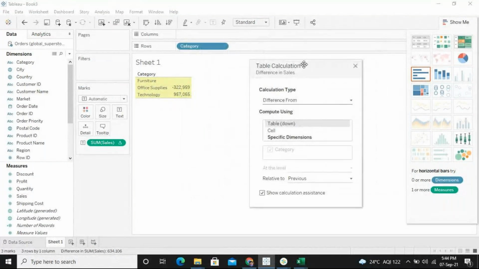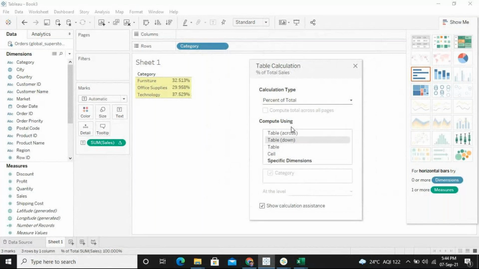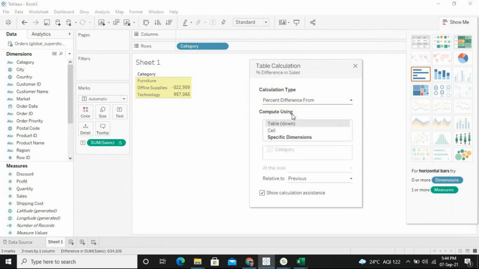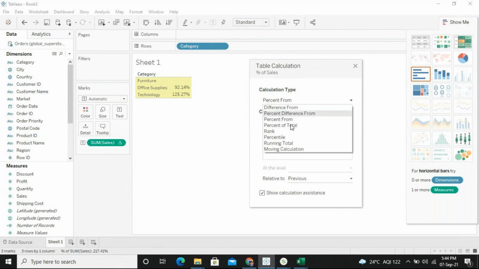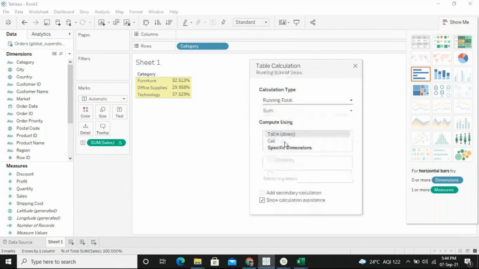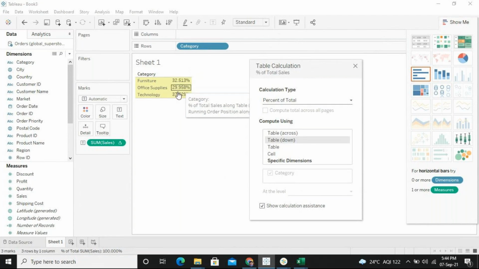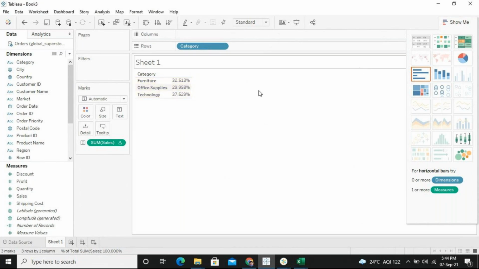Quick table calculations. You can take this, also percentage of total. Difference from is there, percent difference from is there, percent from is there. Percent of total is there, but I was asking you, I just want percentage of total. This one, and this one. Does anyone remember, if I want to know the total percentages, I gave 32 point something, 29 point something, 37 point something. So what is the total percentage?